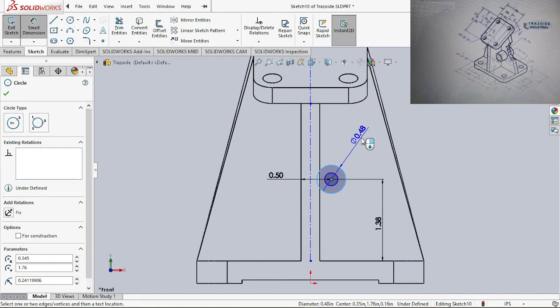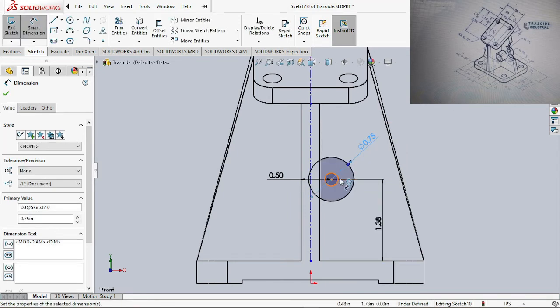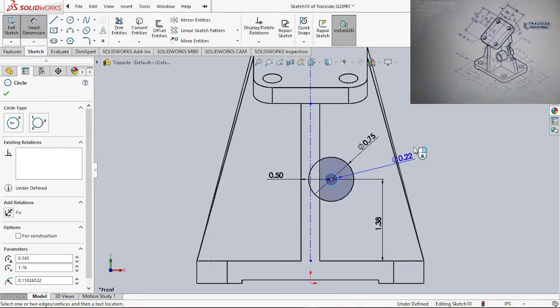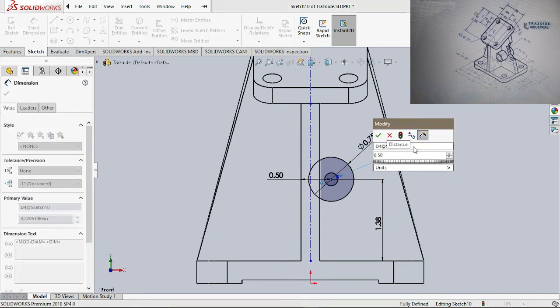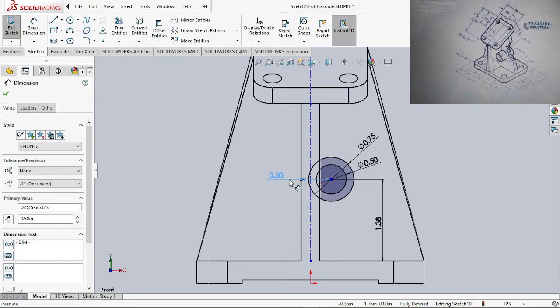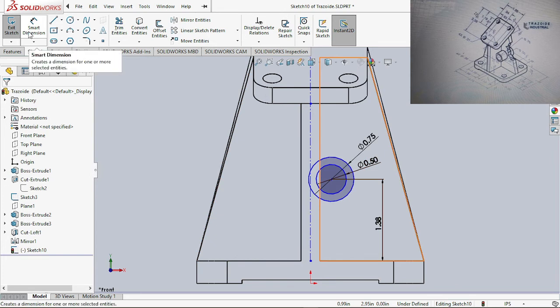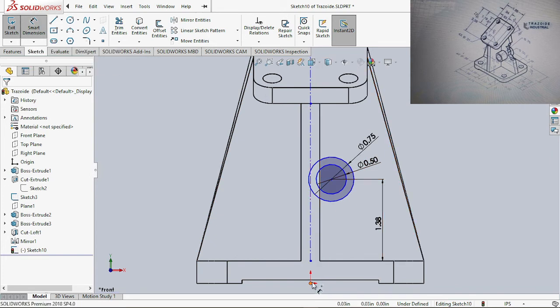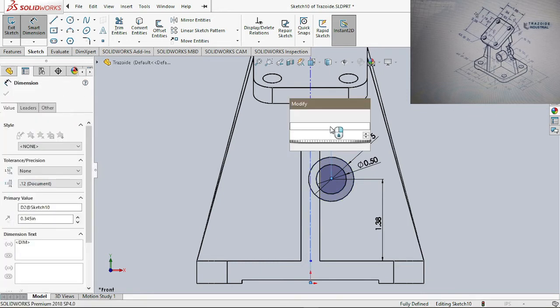Next is we will resize the circle. This one is 0.75, and the other one is 0.50. We will again use smart dimension from this center to this with 0.50.